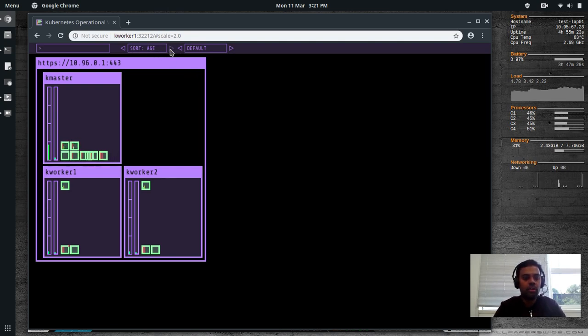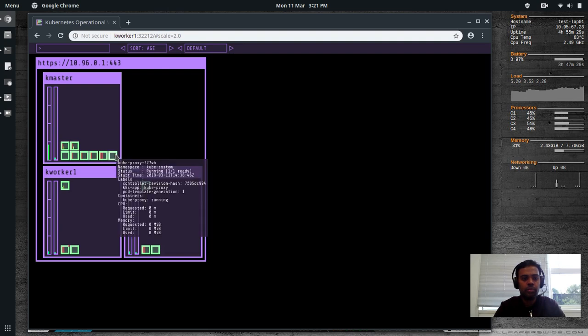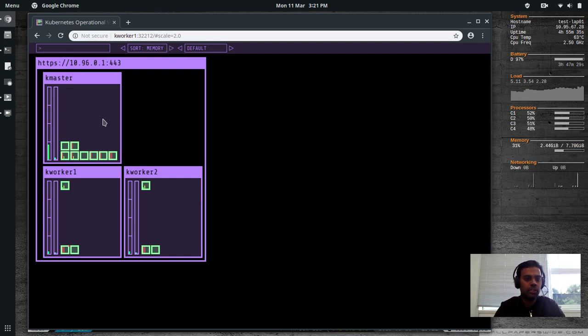Sort by name or sort by age, so when the pod was created. The more recent the pod was created, it will appear on the right end. Age, memory, so based on the memory utilization, the pods get arranged here. Based on CPU utilization, status, name. So name is the default.